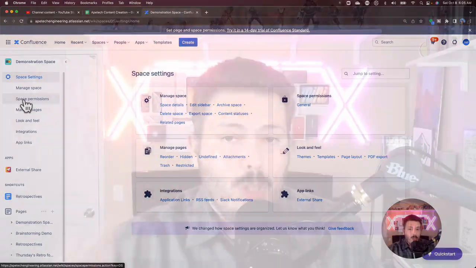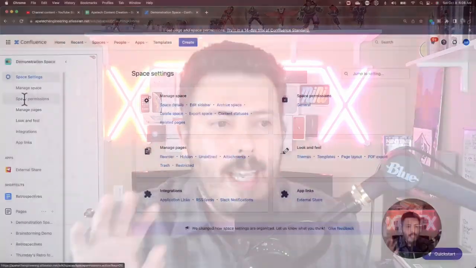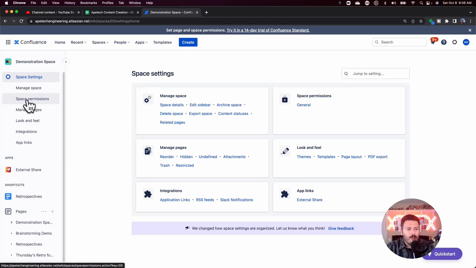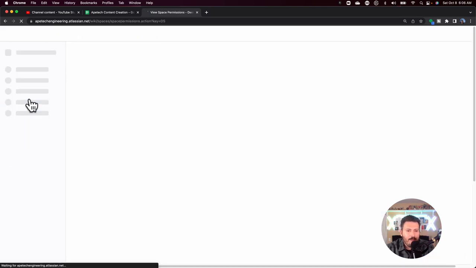Now there's actually two different places to get to this. You can get to it on the left-hand side where you can click on space permissions, or you can come over here to these little grid looking boxes, and you'll see that you have general over here. Both of these will take you to the exact same place. So I'm just going to click on that.